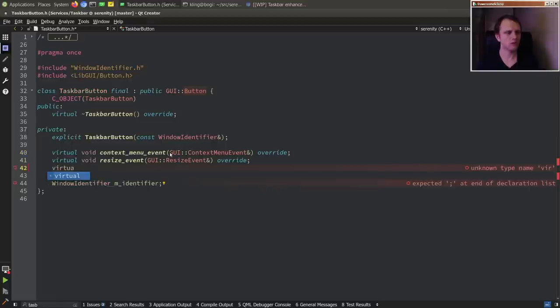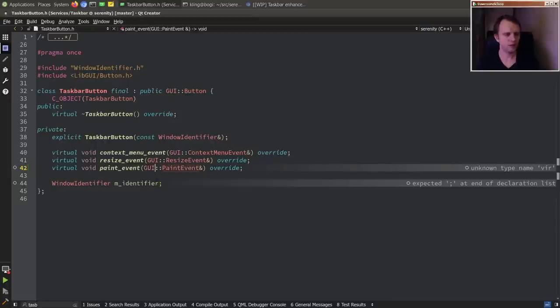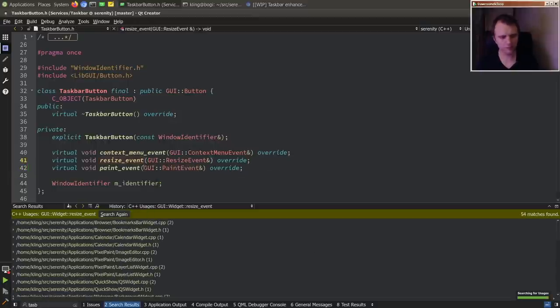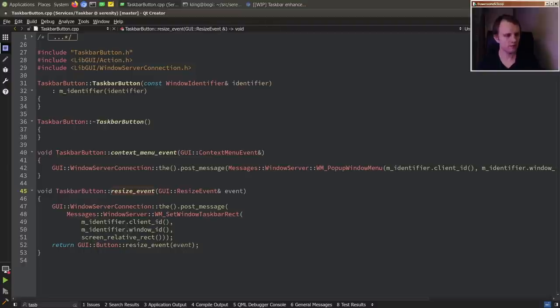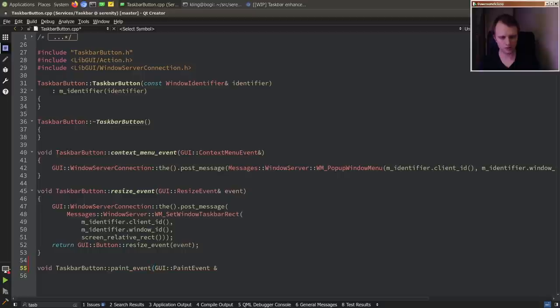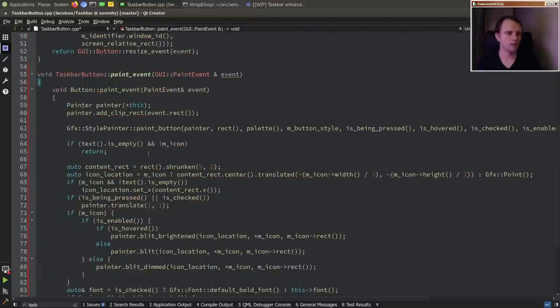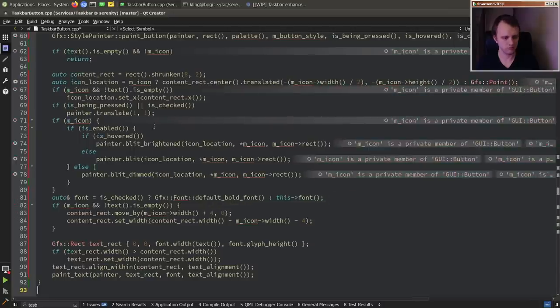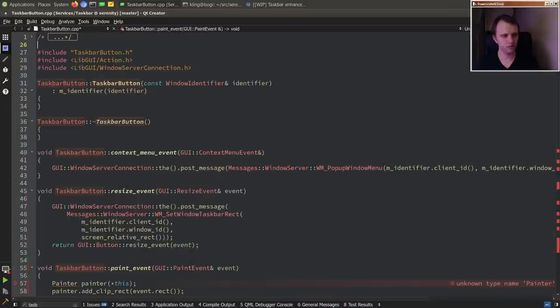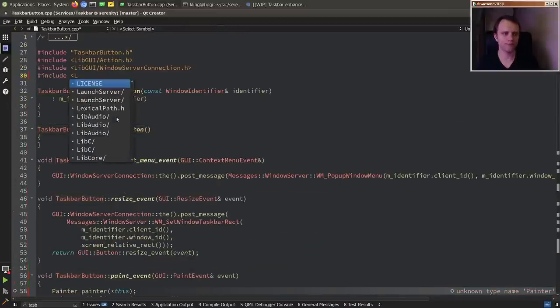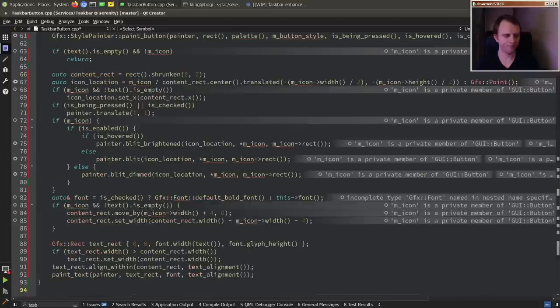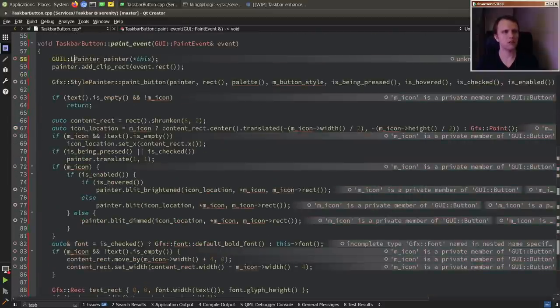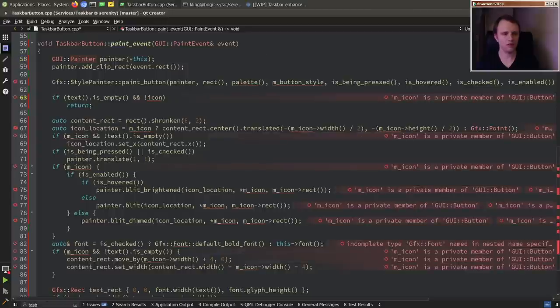So we will override paint_event. Okay, so now TaskbarButton paints itself, and TaskbarButton::paint_event. Okay, so we'll be starting with, of course, the regular one, we just copy the code from GUI::Button and we'll start from that. LibGUI Painter. There's that, GUI::Painter, and this one is called icon.